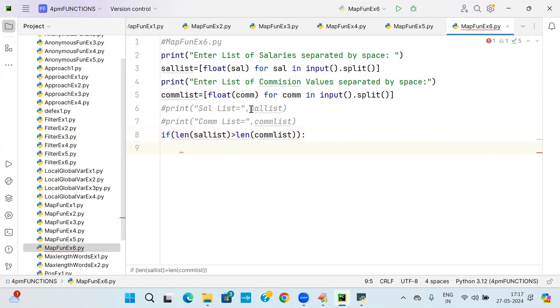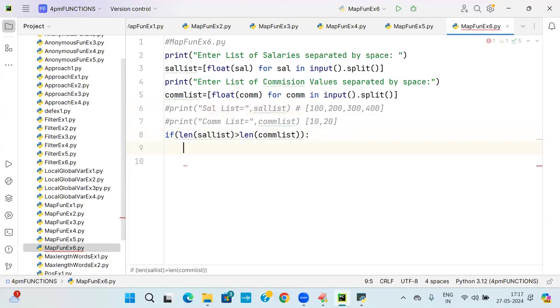If that is the case, that means salary list is more than commission list. Example, sal: here I am having 100, 200, 300, 400. Now here it is called the commission list: 10, 20. Only like that I have. What is the length of salary list? 4. 4 is greater than 2. That is true. What should I do that time? Length of that, 4 minus 2, that is 2. 2 zeros you add to whom? Commission list.